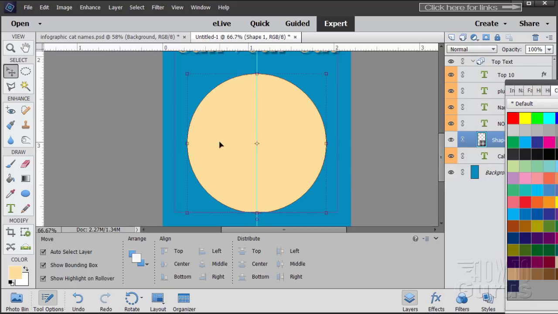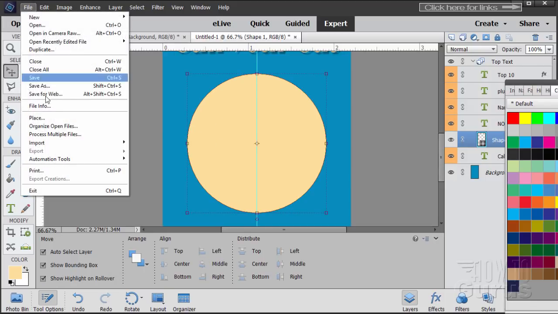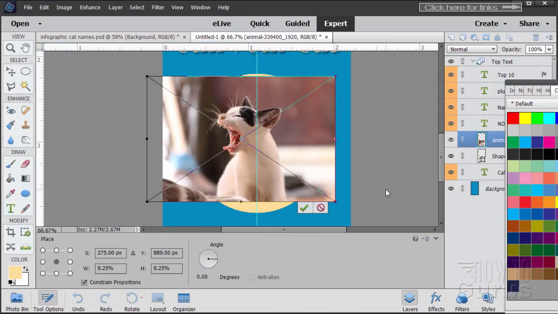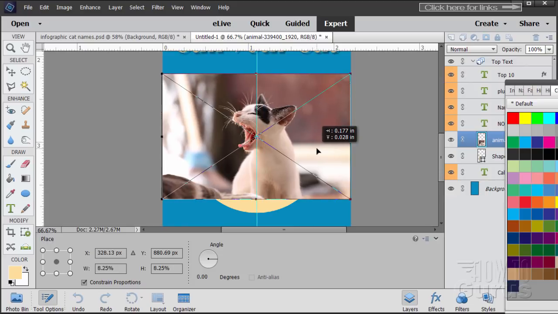Let's now bring our cat picture in. Go up here to File and Place. Now I have links for these cats again on that materials page. You can go ahead and find those links and download those yourself. There's our first image. Choose Place. The reason I use Place is because it brings it in and fits the width to the width of the image that we're working with.